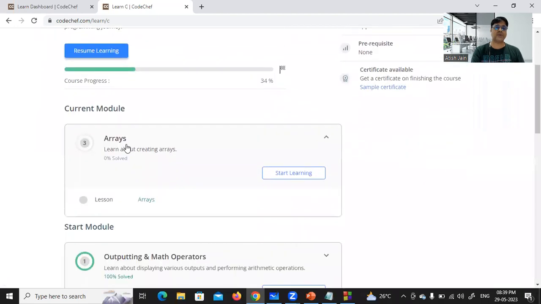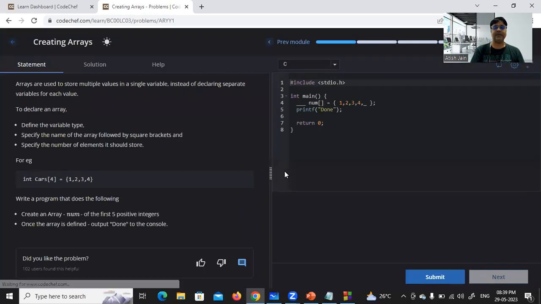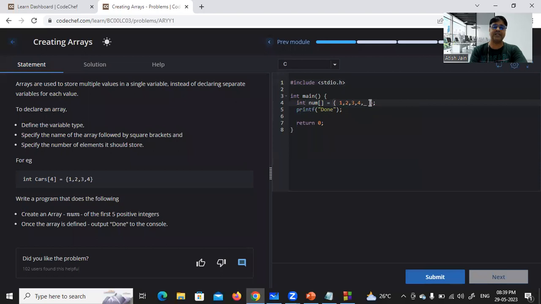So when you go for the arrays concept, you can click on start learning. And now you can see here, it is giving the statement. Arrays are used to store multiple values in a single variable. Instead of declaring separate variables for each value, you can declare an array actually. So it is saying to declare an array, you have to define the variable of that type. So what I need to do is, there is a hyphen in a blank, and I need to write it like it is an integer array.